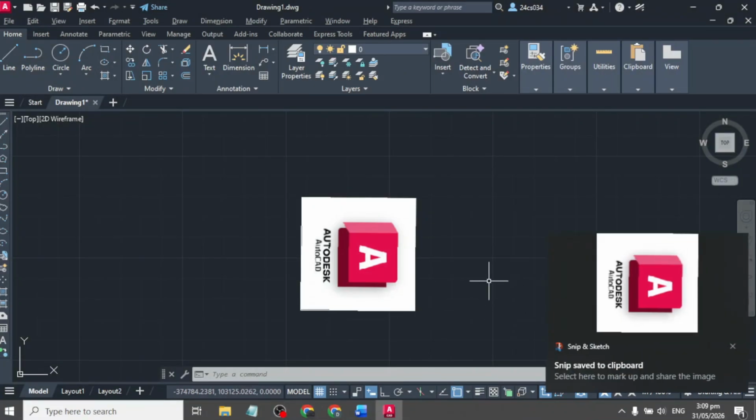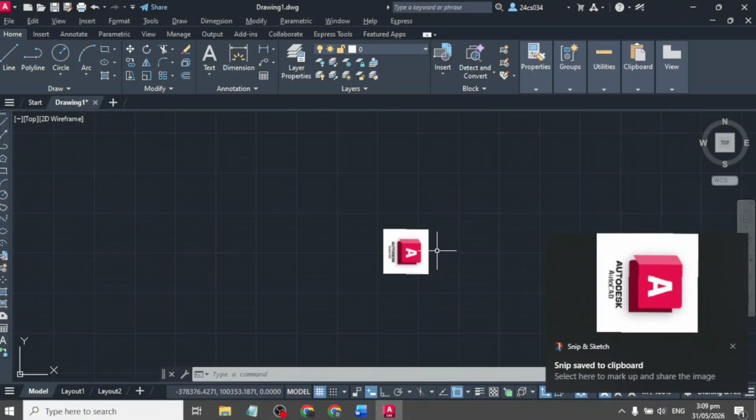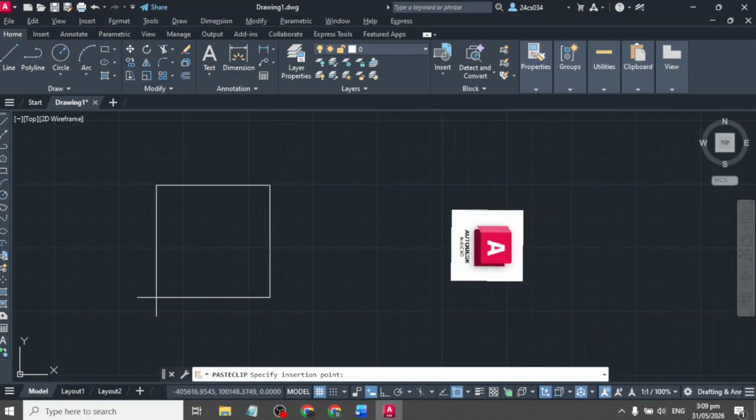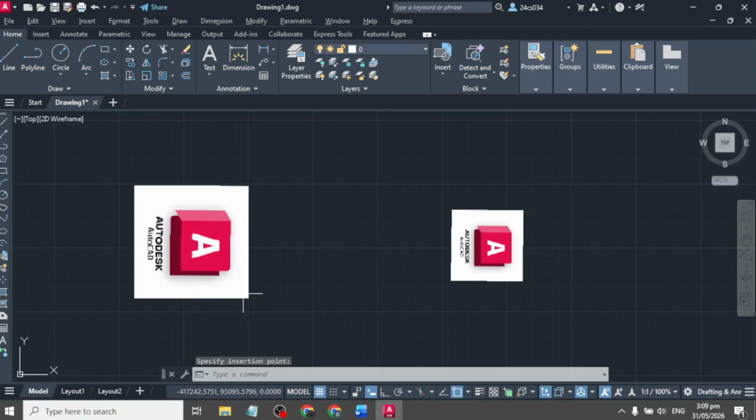Over here, switch back to your AutoCAD drawing. Then, position your cursor where you want the image to appear. After that, right-click and select Paste, or press Ctrl-V. Over here, the image will now appear inside your AutoCAD drawing.